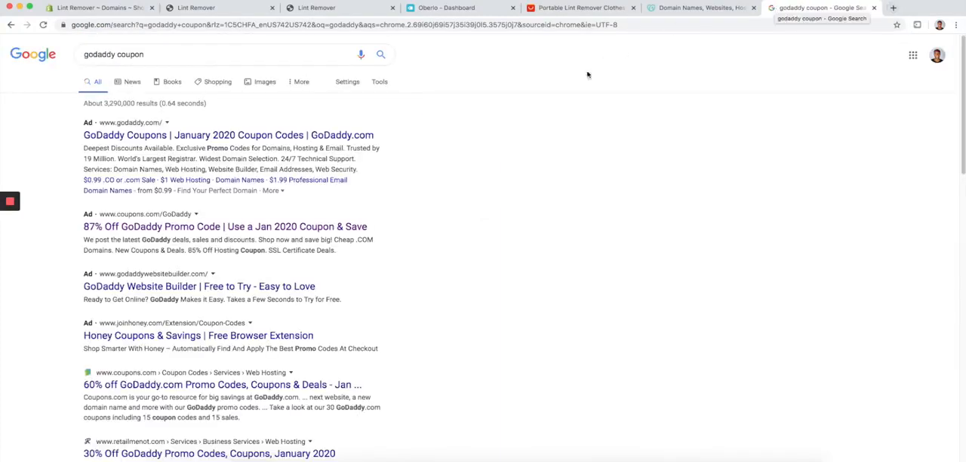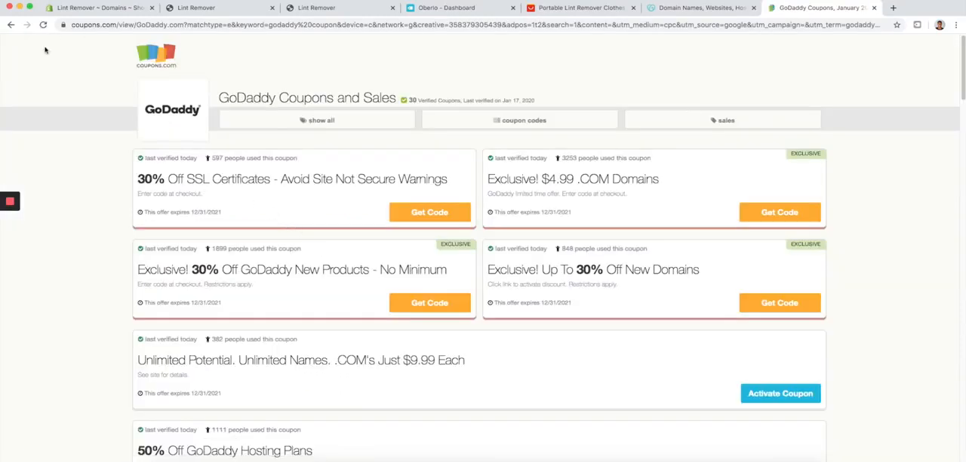And the cool thing too is if it's your first time ever buying a domain from GoDaddy.com, you'll be able to buy a domain for like $5. So really, really simple and easy to use this coupon. You just go to that Google search and type up GoDaddy coupons. And as you can see, it's saying exclusive $4.99 .com domains. So you guys will be able to use this coupon to buy a domain.